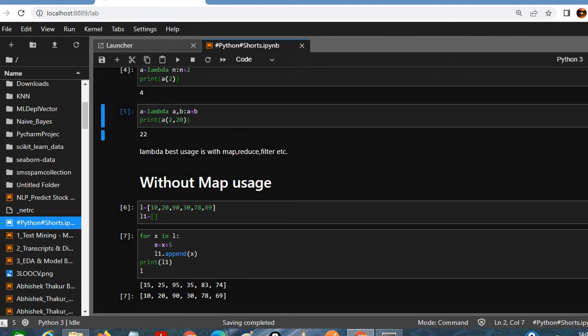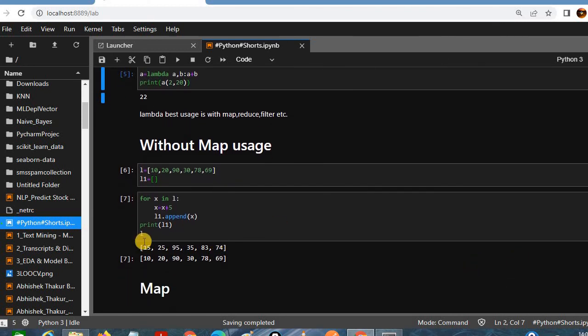Suppose that we have a list which is 10, 20, 90, 30, 78, 69 and we want to add 5 to each element. So we define L1 as an empty list, and for every x in L, meaning for every element present in L, we add 5 to it and append it to the L1 list. Then we print L1 and L. L1 is basically 15, 25, 95, 35, 83, 74 and L is 10, 20, 90, 30, 78, 69.